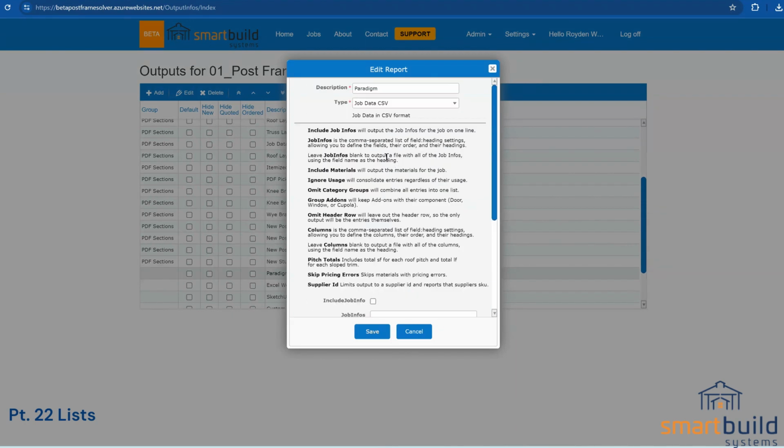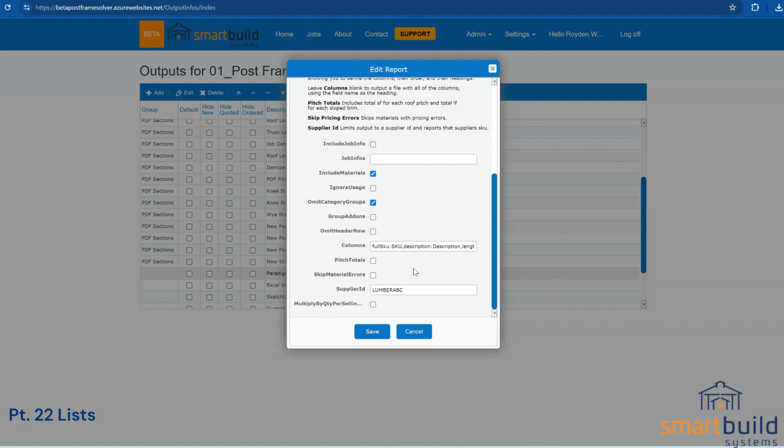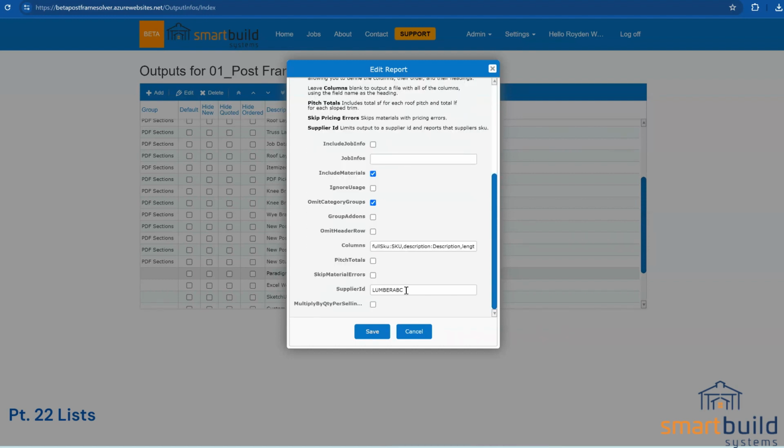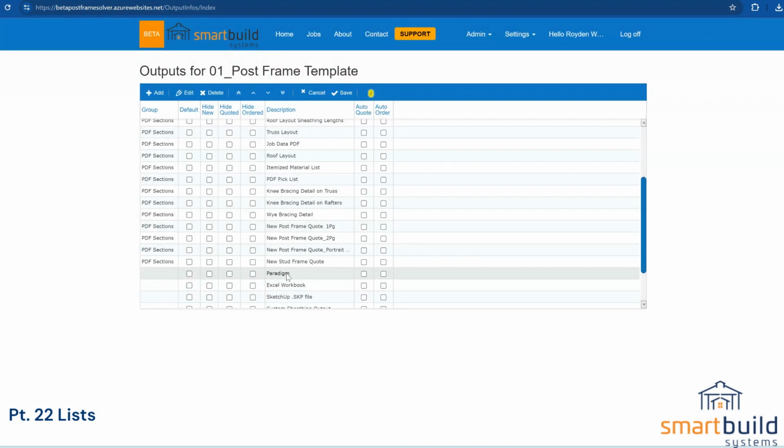So one way to think about this is you could have a lumber output. We could call this paradigm lumber, or maybe it's just lumber. Call it whatever you want. This one would just filter out with lumber, and it would be filtered out by using this ABC ID. So that's just one way to think about it. Maybe you have a window and door output. You get that from a certain supplier, and that would have a different supplier ID. Maybe it's window and door, just whatever. You can set those up however, but basically you can have as many of these as you want.